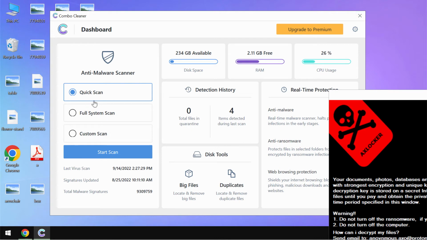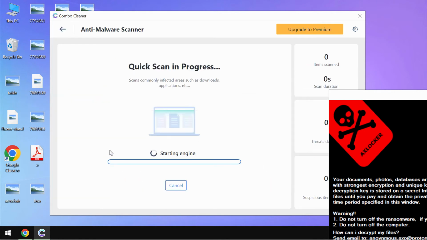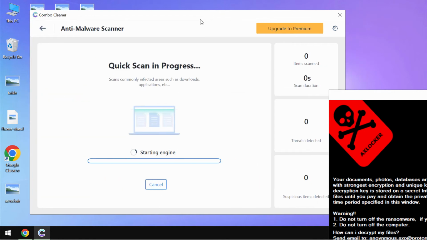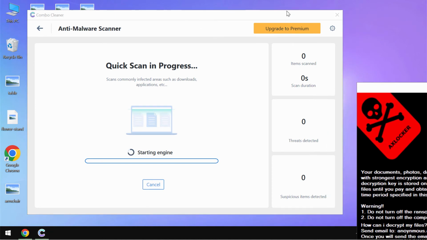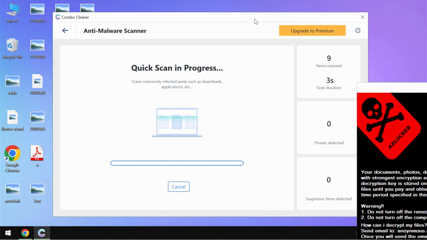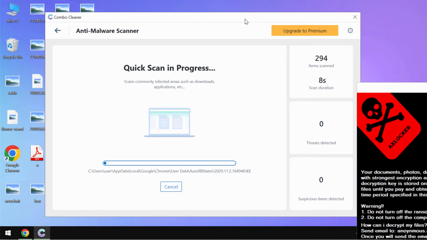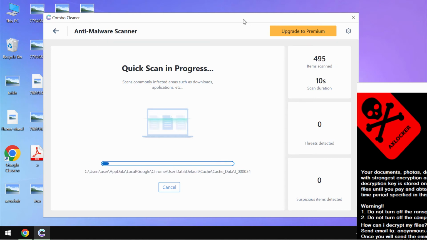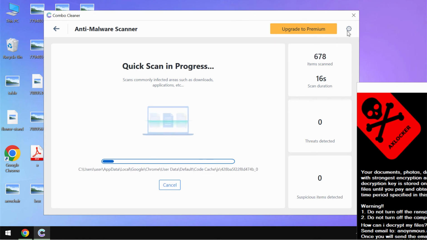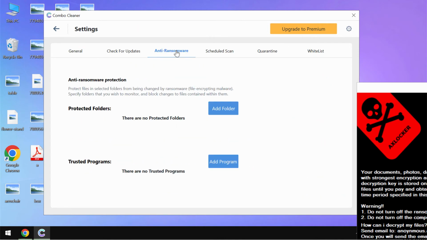The program is initially in the trial mode, so only quick scan option is available. Click on Start Scan button. Most likely, the software would first of all update its anti-malware database, which is definitely essential for proper detection and removal of any malware.